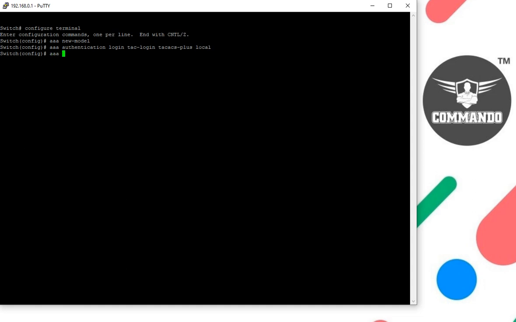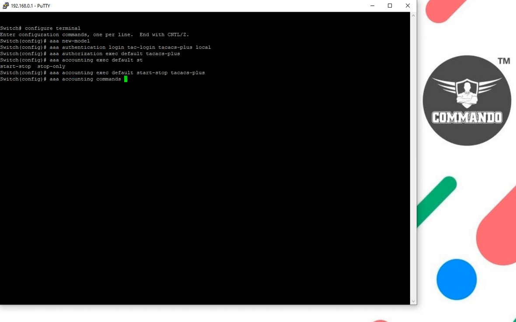Then AAA authorization execution default TACACS Plus, then AAA accounting execution default start, stop, TACACS Plus, then AAA accounting commands default TACACS Plus, and then we can define a TACACS server.